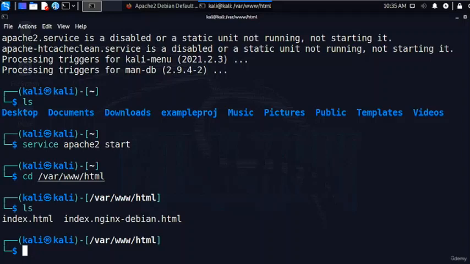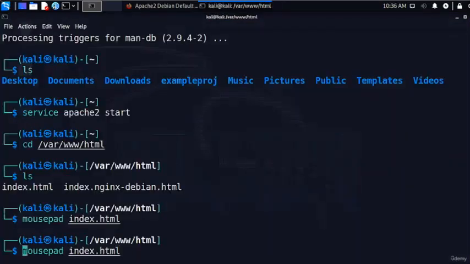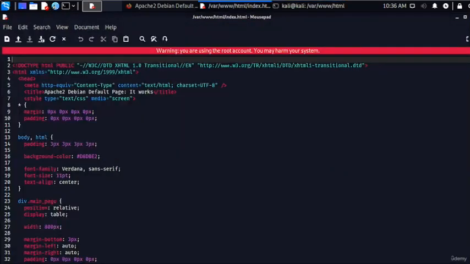So sudo here. Actually, we don't need sudo, right? Mousepad index.html. As you can see, it's read only, so we will open it for writing. Note that the default web page has exactly the text that was displayed when we opened our browser to localhost, but in HTML format. As you can see, Apache2 default page, it works here.